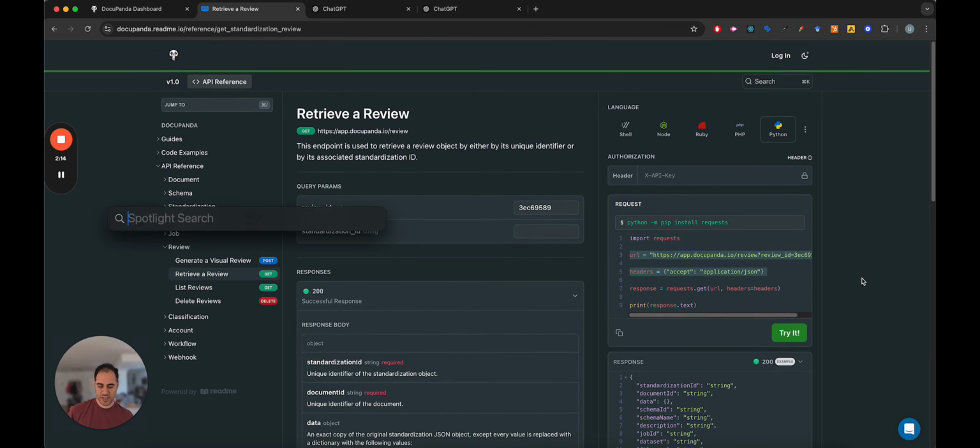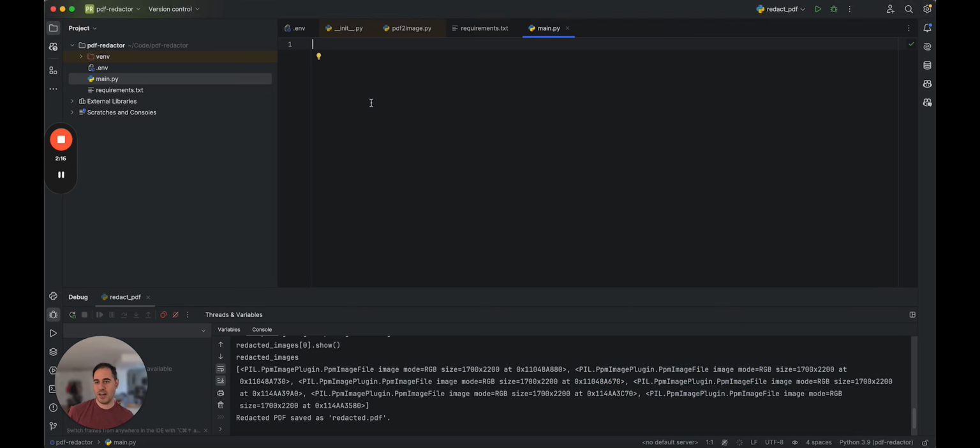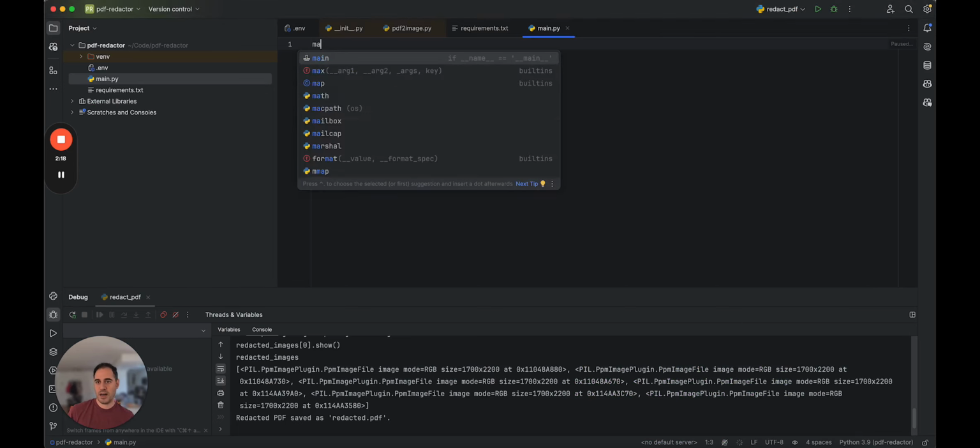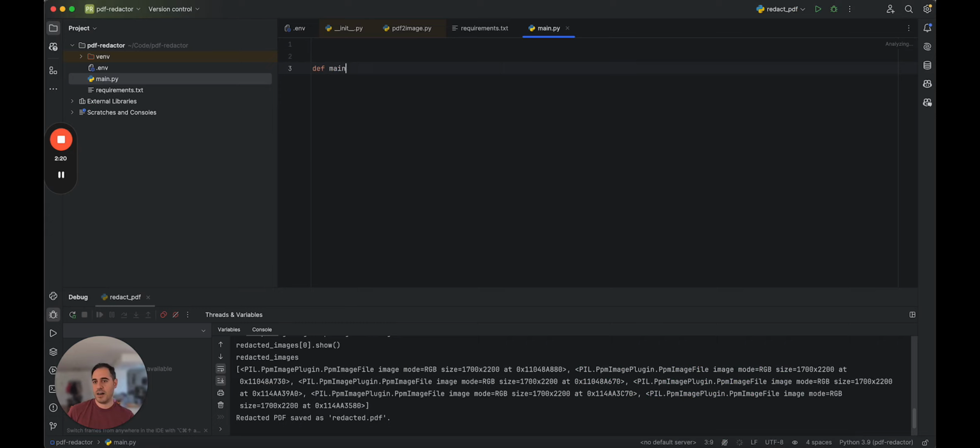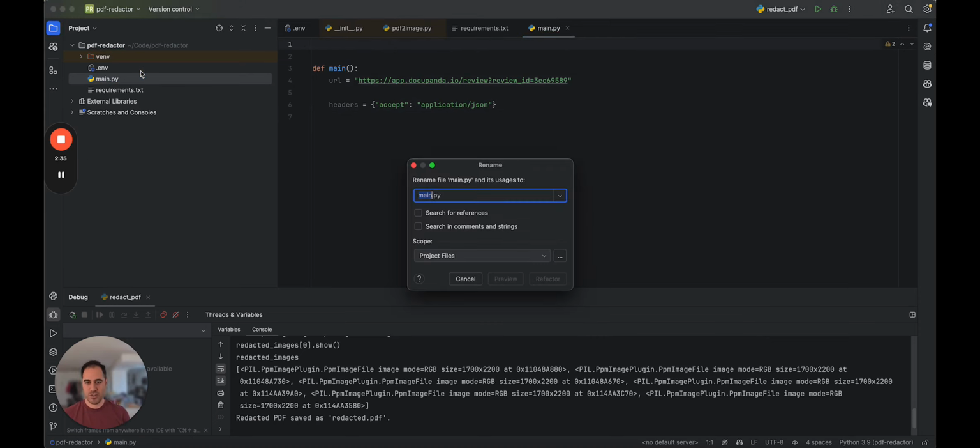So let's go into our little IDE. This is PyCharm for those unfamiliar. I know the cool kids prefer VS Code, but I'm gangster. Anyway, let's just start hacking away. Let's first name this file something more pleasant than main. Let's call it redact PDF.